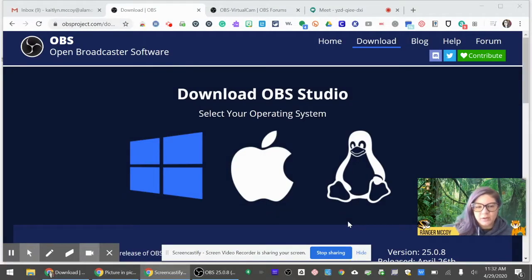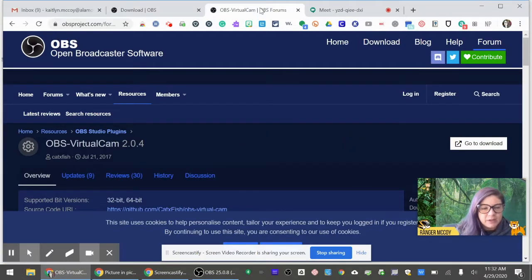Okay, so now that you have your setup ready, you've got your green screen up, your lighting's good, we're going to go ahead and download the software. I'm going to put these links in the description. So first you need OBS, obviously, but then in order to use OBS in a live Google Meet, you also need to download the virtual cam.